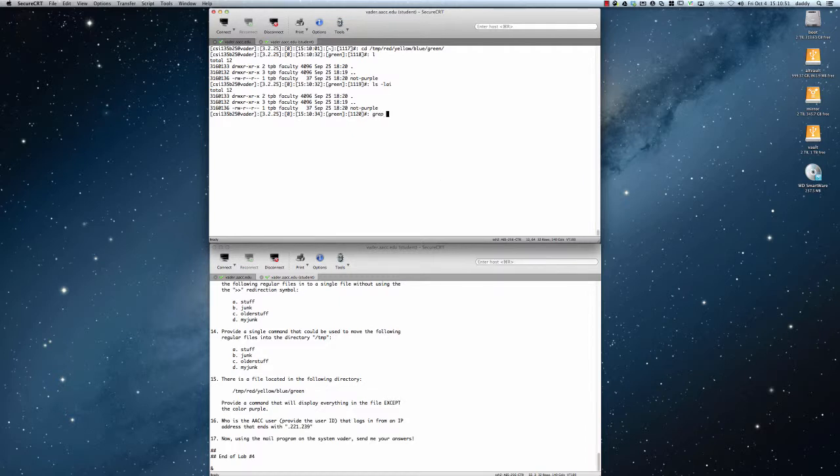And so that would be simply grep -v, and then purple and not-purple, right? So remembering that the -v option with the grep command, whatever follows it, we want to match everything except what follows the -v argument. And the final argument is the file name itself. So that was your answer for number 15.